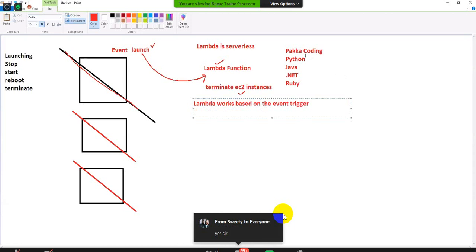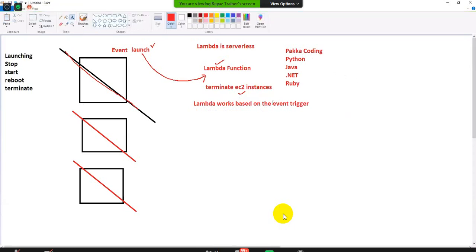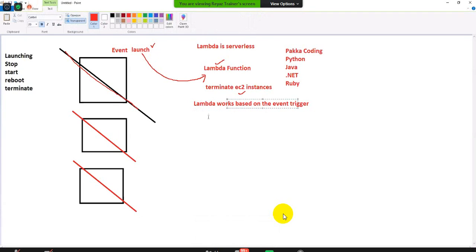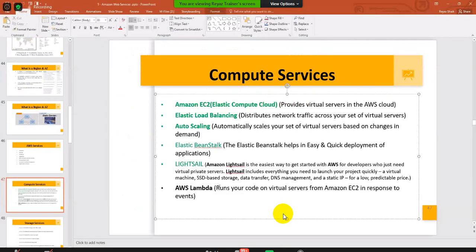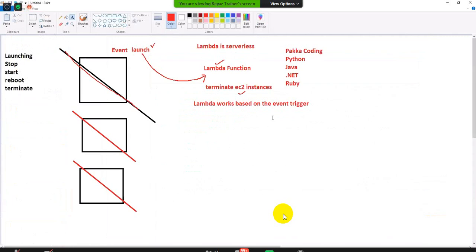But I'm not here to teach you Python, Java, .NET and all. I'm just talking about Lambda. If time permits, there are services that I promised I'll talk about. Lambda is related to developers, so at least if time permits, I'll show you how it works at the end of the course. So guys, this is Lambda. Lambda runs your code on virtual servers from EC2 in response to events. Basically, it doesn't even use EC2. It is serverless and works based on the event trigger.